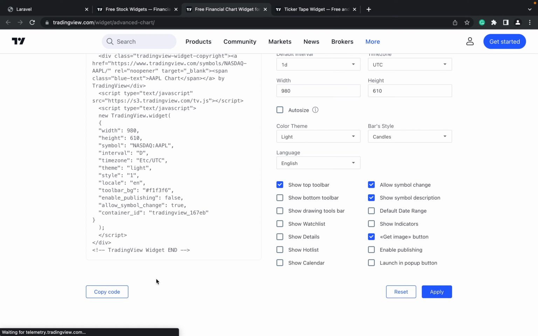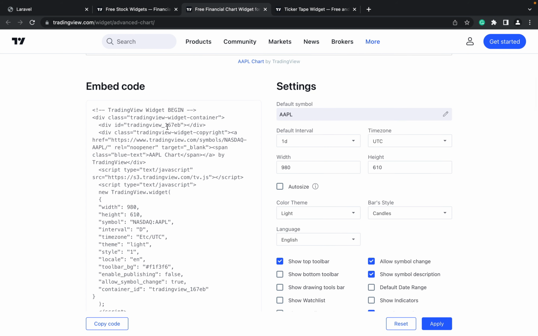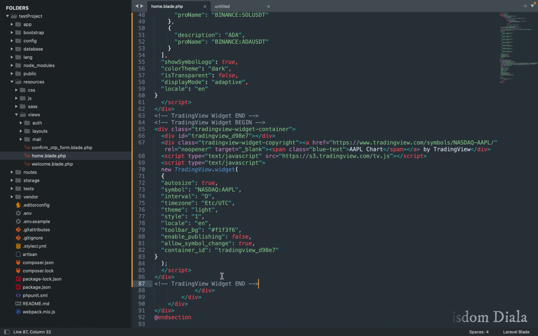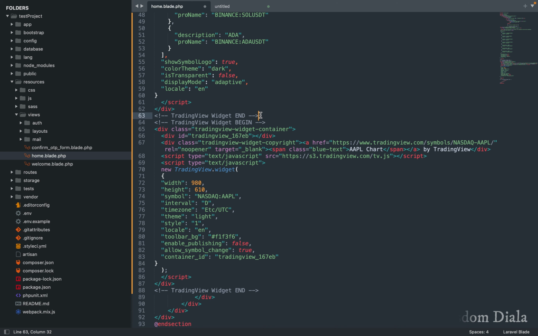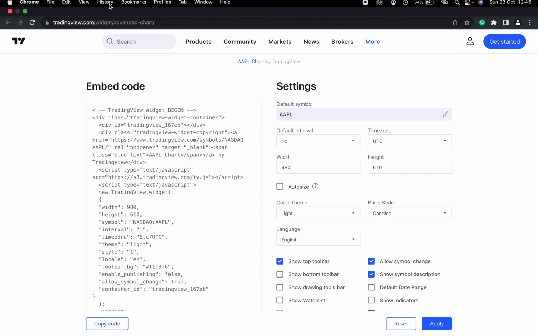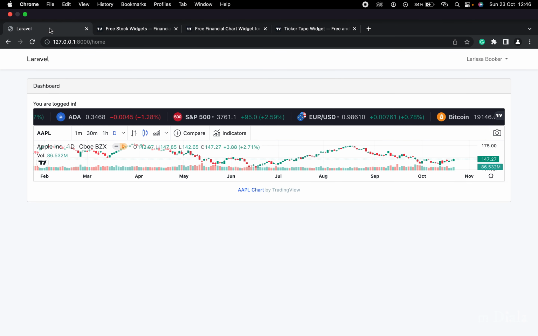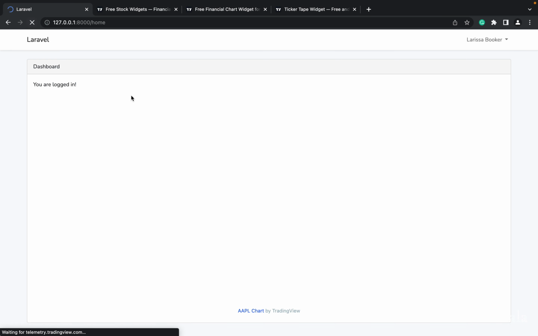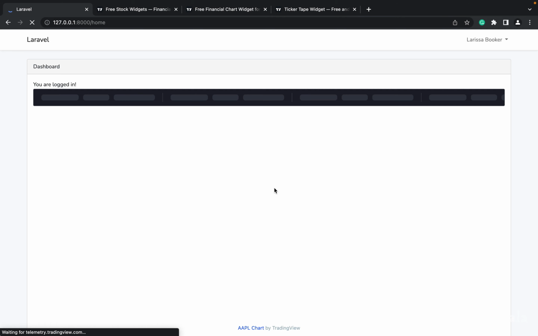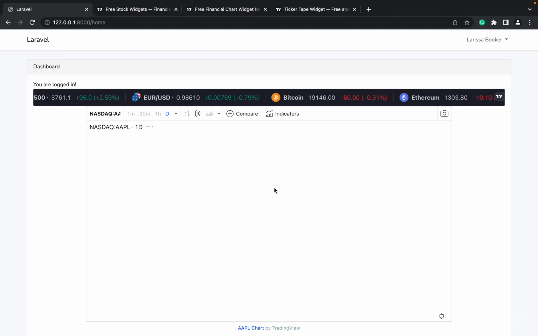And so let's click on apply to make the sizes take effect on the code. Let's go back to the code and override this. Okay. Let's go back to the dashboard, refresh, and there it is.